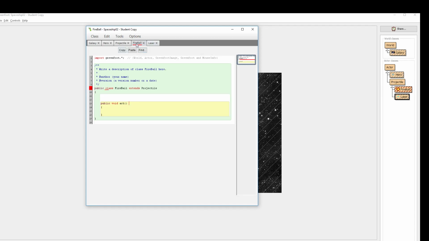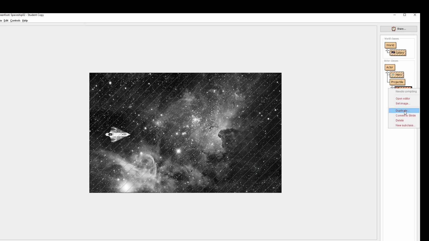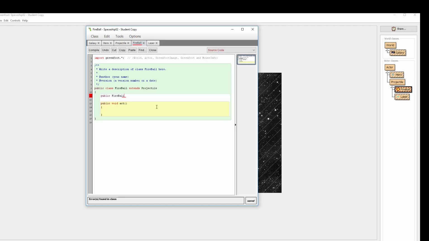We want to do the same thing for Fireball. So far in your Fireball class, you should have just kind of empty information, no acting or anything. We want to create a constructor, Fireball. Now, first of all, make sure you've actually set the image of your Fireball to the Fireball. Double check that. You're going to have some weird things going on later.